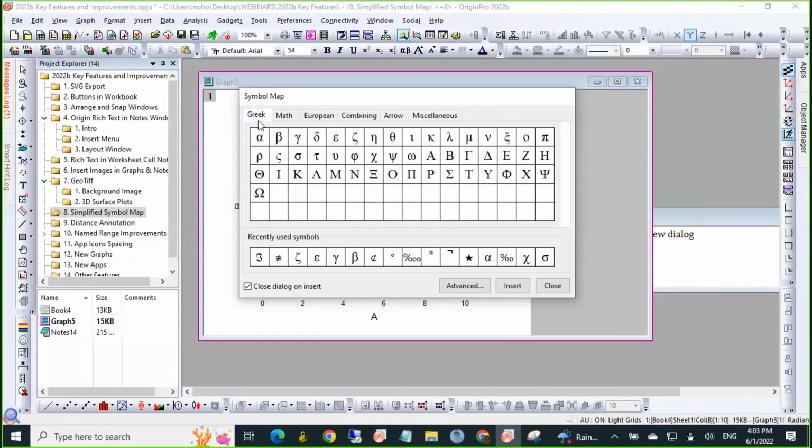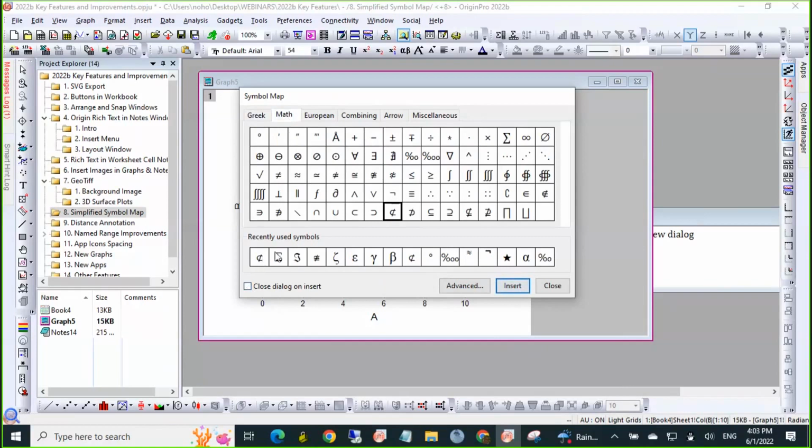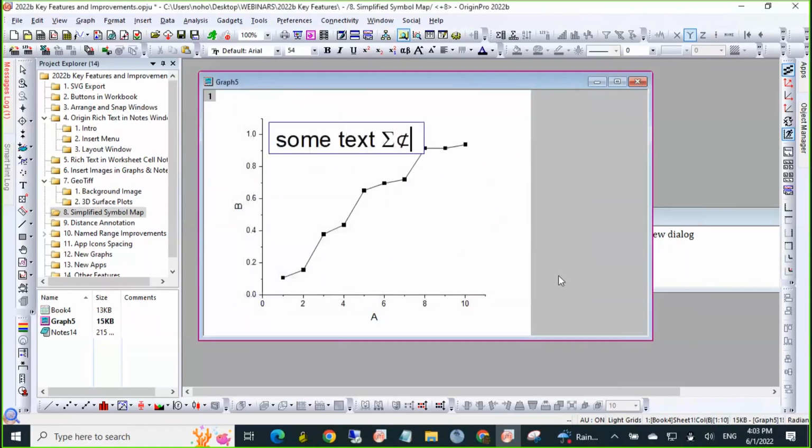A nice thing also is when I insert a particular item from here, I can keep this dialog open while I insert. So I can insert a Greek symbol, I can insert a math symbol, and you will notice that recently used symbols will appear here. Those you have frequently used or recently used will appear here for quick access. Okay, so I close and there are my symbols. Hopefully this dialog will be more pleasant and easier to use for you.